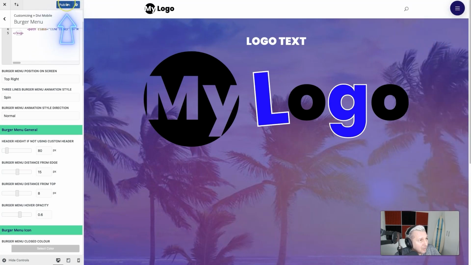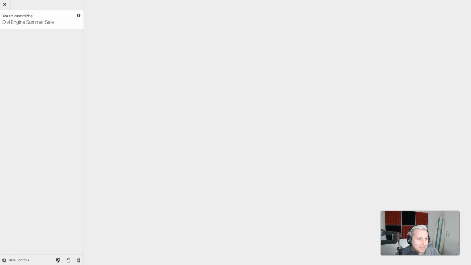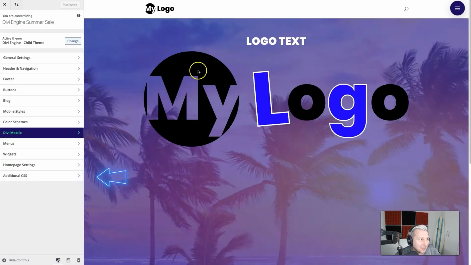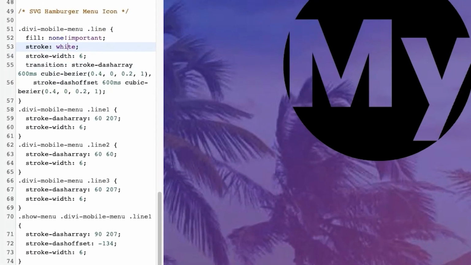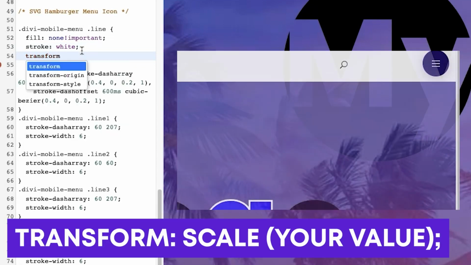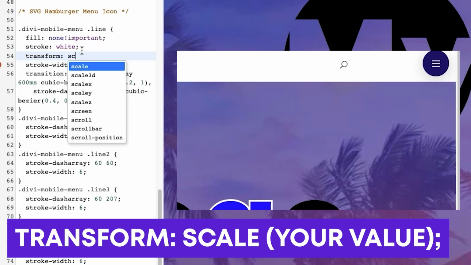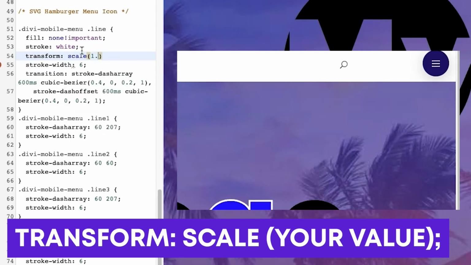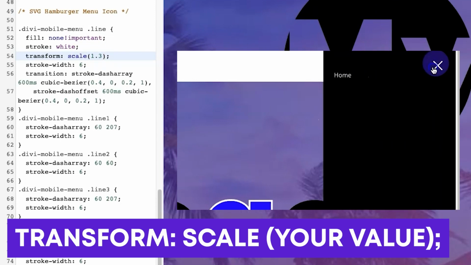Let's look at maybe just increasing the size of it. I'm going to publish this really quickly, and then let me refresh the page for posterity. Sometimes things look a little bit different in the customizer than they do in actual Divi. We can adjust the size of this icon very simply by adding one easy line of CSS. I'm going to type in here transform colon, and then scale, because we're going to scale it bigger, 1.3 maybe, put a semicolon, and there you can see that it got nice and big.